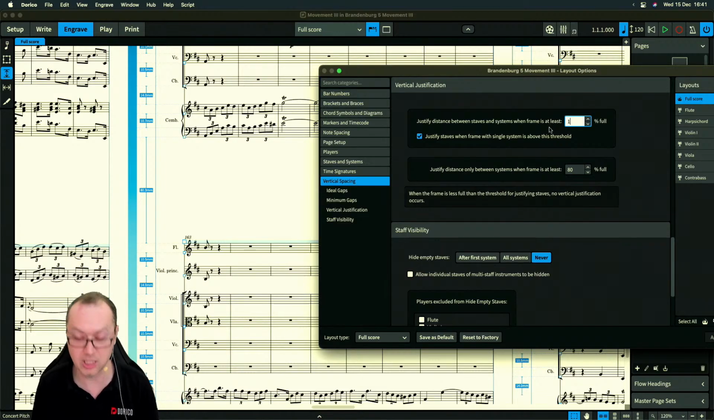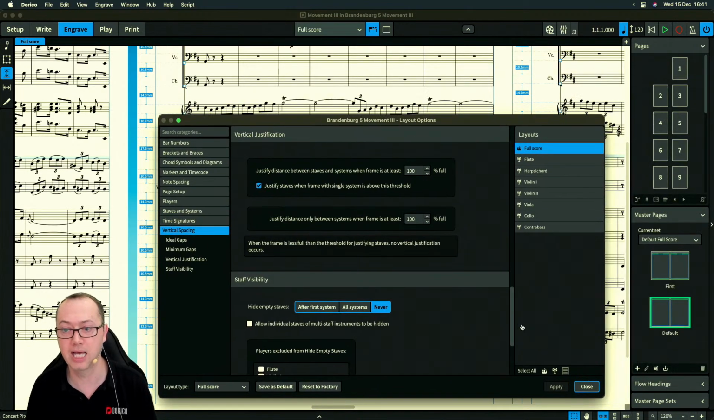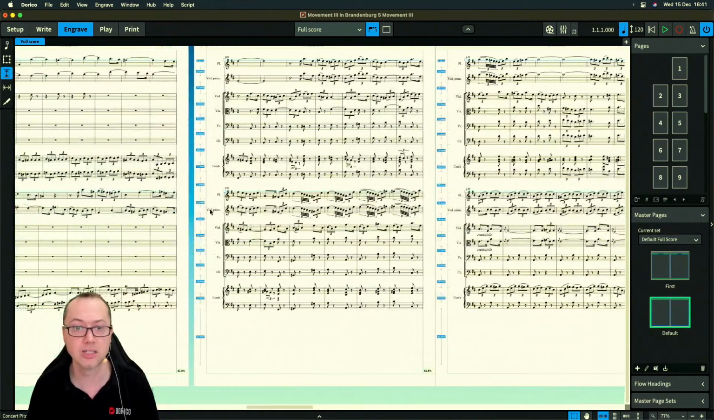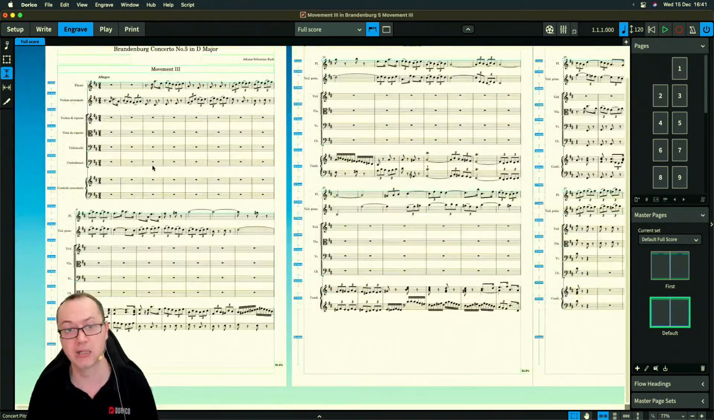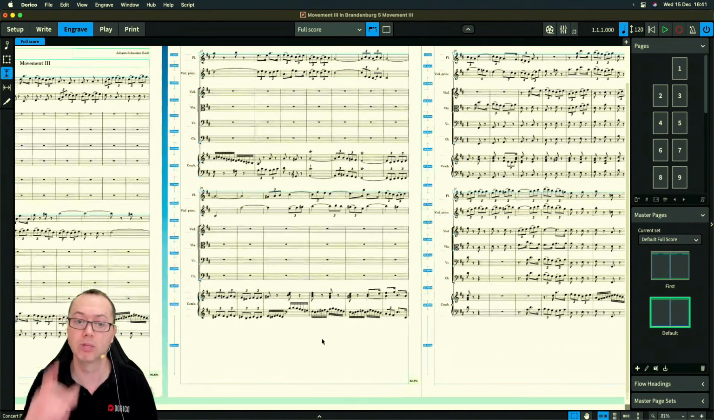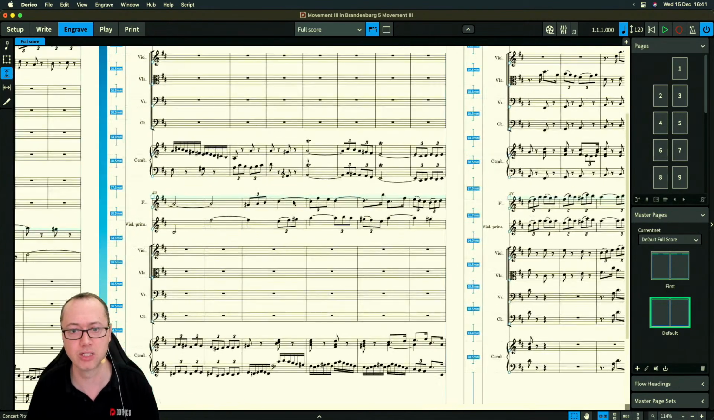If I set both of these to 100 so that they don't apply, and press OK, now we can have a look at this score and see what's going on in this case. So now you can see, if we go back to the beginning, we've now got a bigger gap at the bottom of the page instead, which also might not be what you want, but it's a good starting point to work out what Dorico's doing when it's laying out these pages.